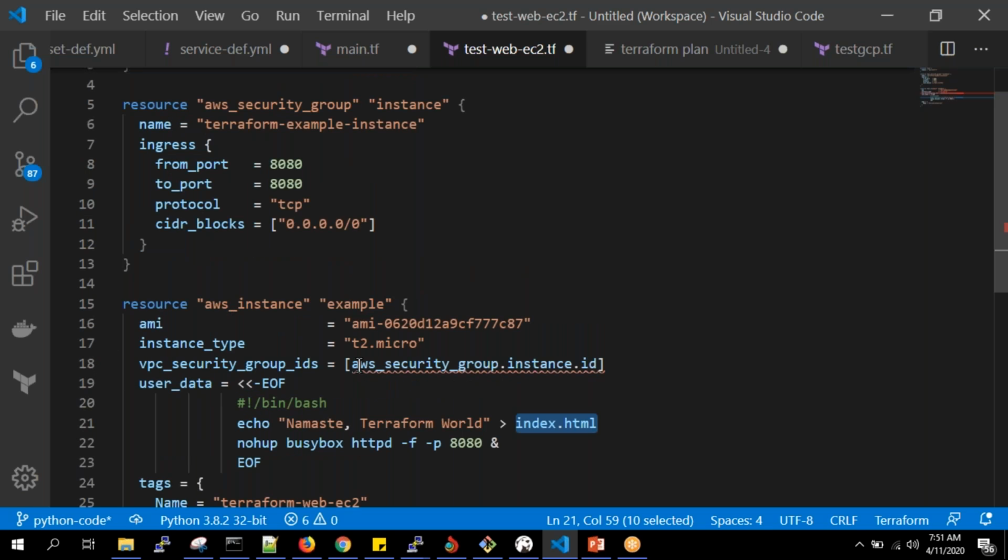So how that linking happens, that is in the 18th line. So whenever you want to link one resource with another resource, the resource name is required, followed by the specific ID. So instance ID we are going to use.